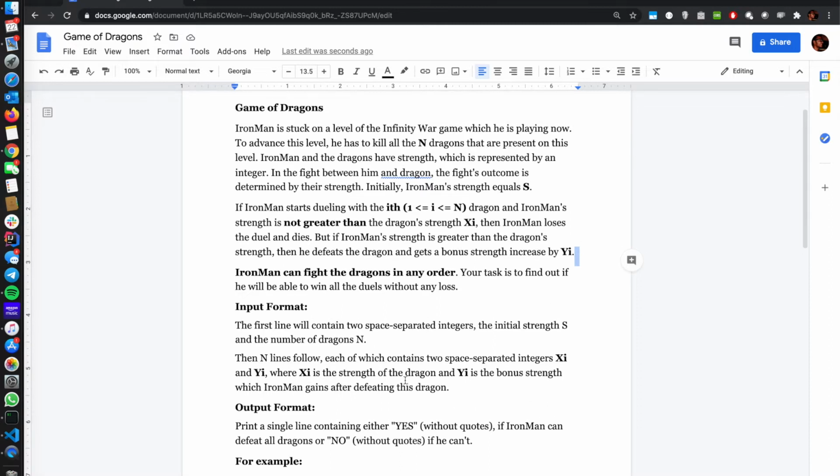When I just read this problem, the two key terms for me were: strength is not greater than the dragon's strength. Iron Man's strength at that point should be greater than the dragon's strength, not even equal to. And second, he can fight these dragons in any order. So why don't we choose the dragons with the smallest strength first, and that will solve the problem, right?